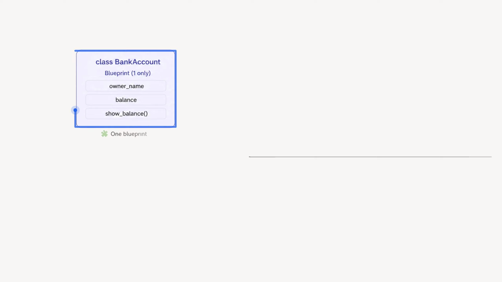Let's see exactly how object-oriented programming solves the problem of scale using this bank account example. We can start by looking at this single blueprint on the left, which we call our class. This bank account class defines the core requirements for every single account in the system. It specifies that every account must have an owner name, a balance, and a way to show that balance. Think of this as the master template. There is only one of these blueprints.